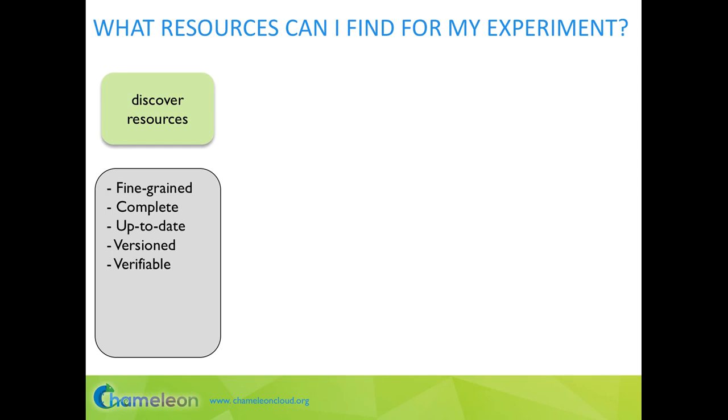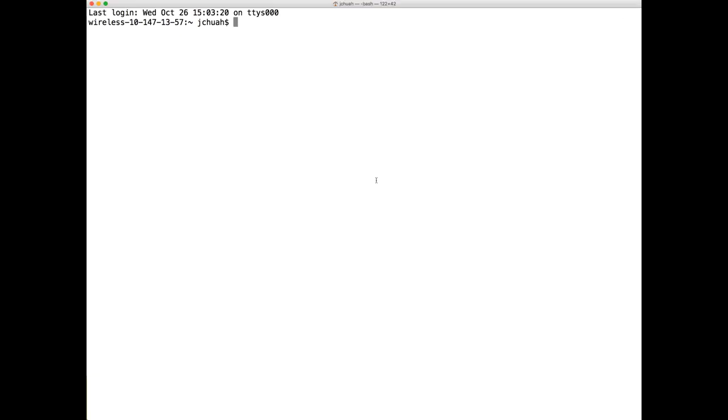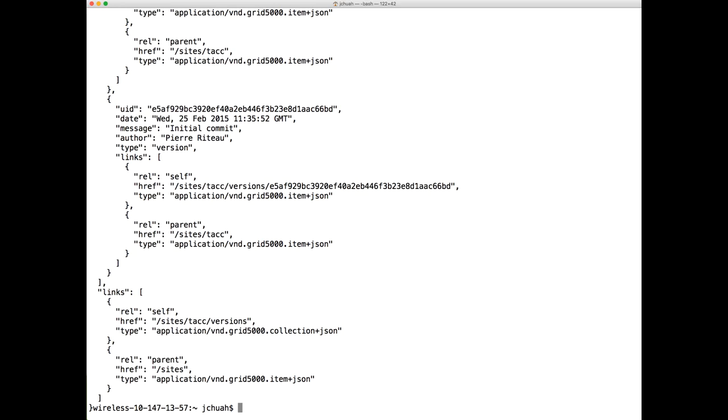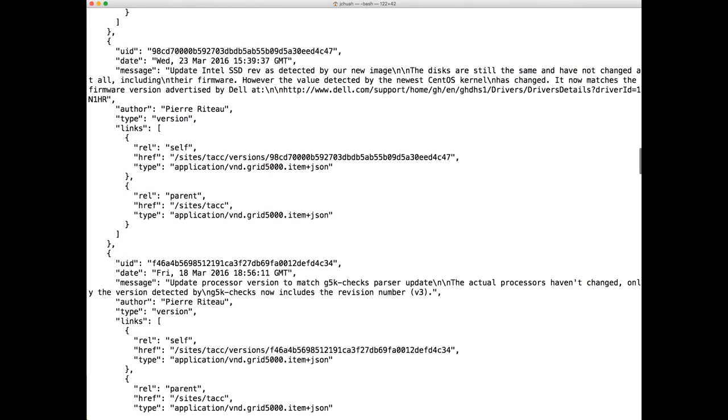I will give you an example. If you want to get all the changes made on the Chameleon cluster located in TAC, you can run a terminal command. The response is a long JSON dictionary. I will give you some details about the response we got.